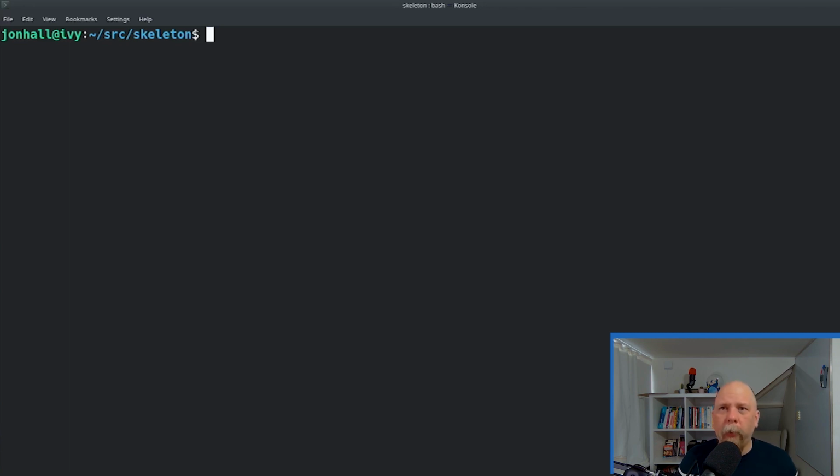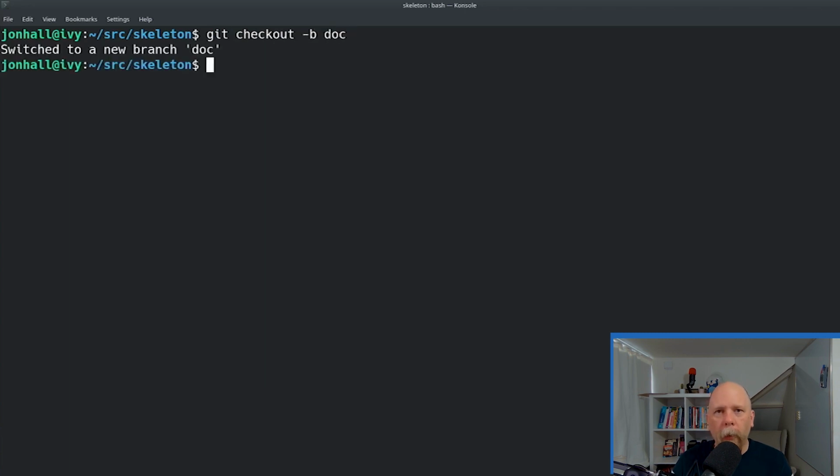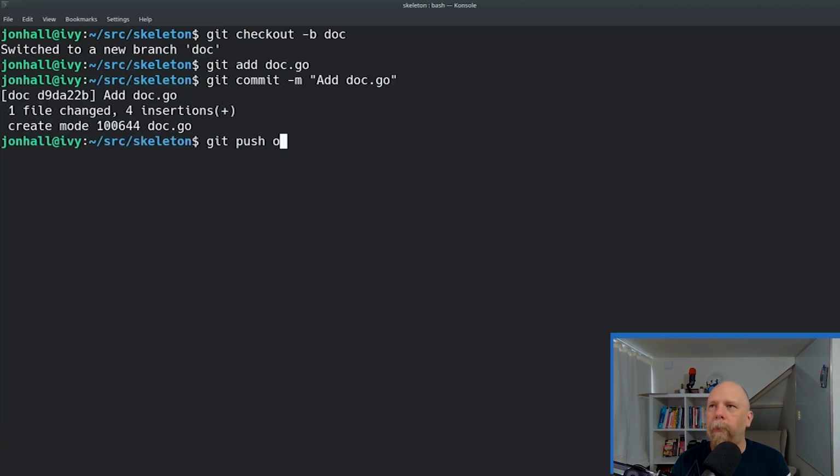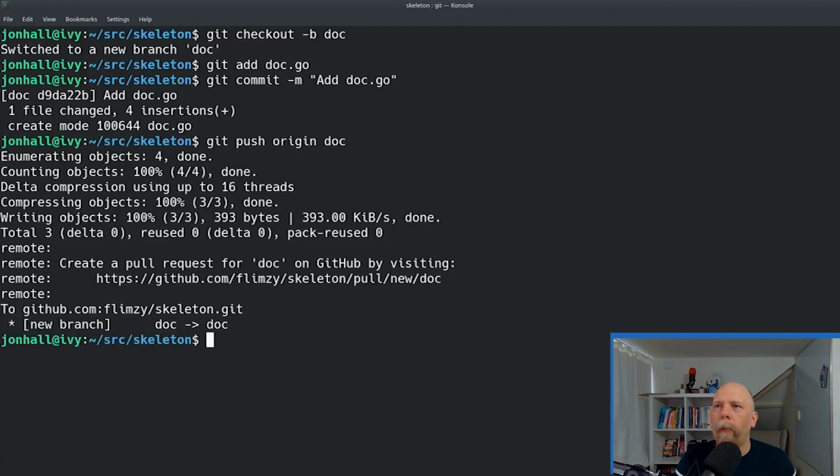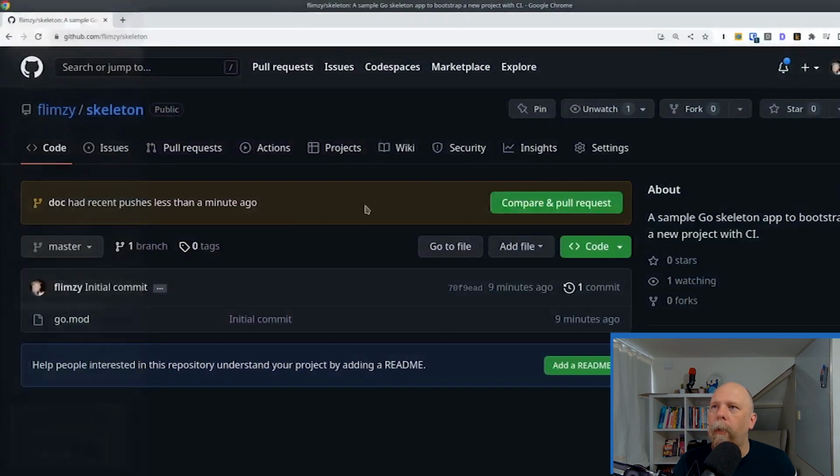So first, I'm going to create a branch. Then I'll create my commit. Then I'll push it up. Let's head back over to the web interface. And we'll see that we have a new branch detected, and we can create a pull request with it.